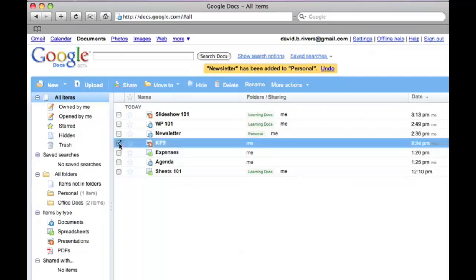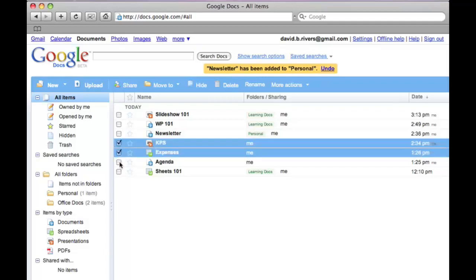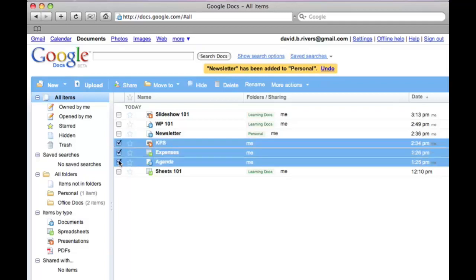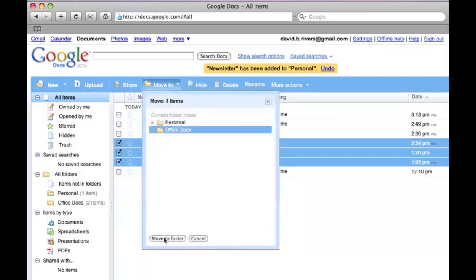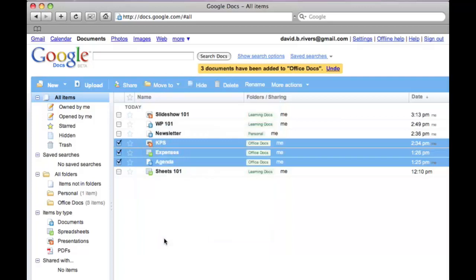I've got this slideshow, expenses, and agenda. They're going to go right into the Office Docs folder. So I'm going to go up to Move To, choose Office Docs, and Move to Folder. Now I've put them here because there's an actual document, which is a spreadsheet called Expenses, that really belongs in the Expenses folder. So can I move it from here into that folder as well?